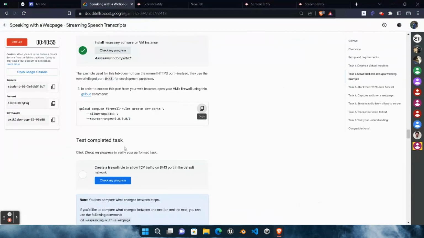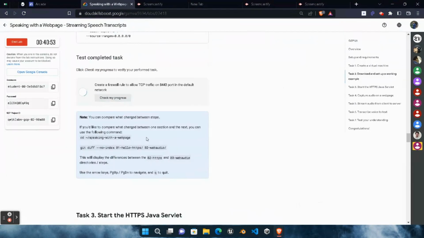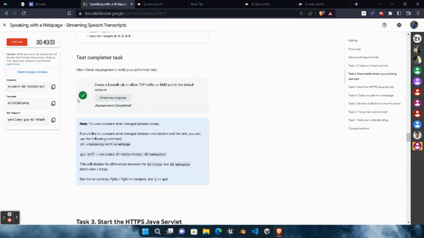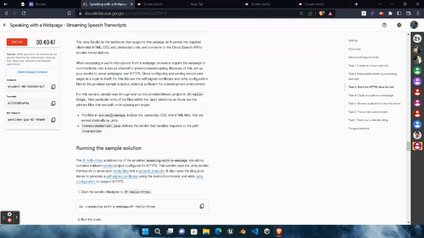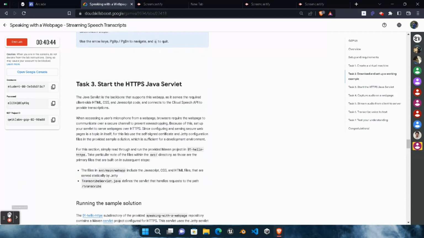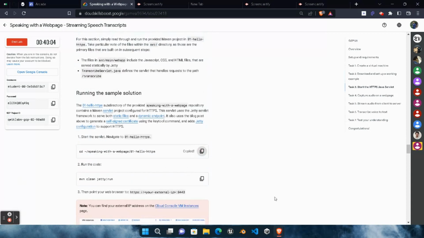Come back to the website of the lab. Click on check my progress. Now you can see this task is also completed. Now head back to the third task, which starts the HTTPS JavaScript. Okay. Now in the third task, scroll down, copy the first code.